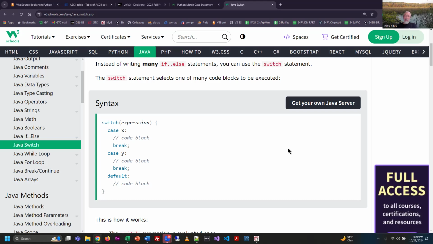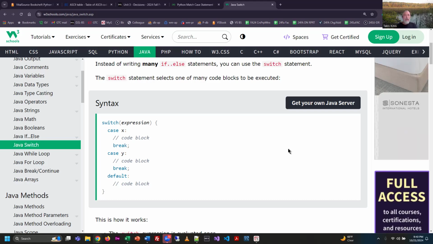So this is what it looks like in Java. You have whatever thing you're checking, right? Let's say you're checking for a letter, and then you find that letter. If the letter matches up with the case, then you execute the code, right? And when you're done executing the code, you break out of the statement. And then you sometimes have a default. So if none of the cases hit, it's kind of like an else.